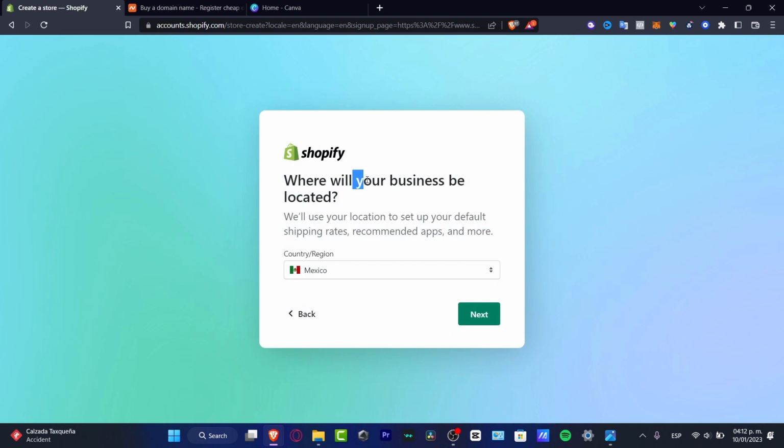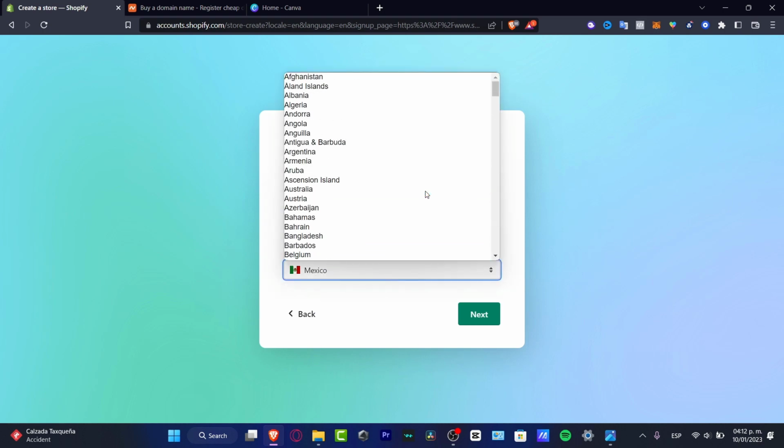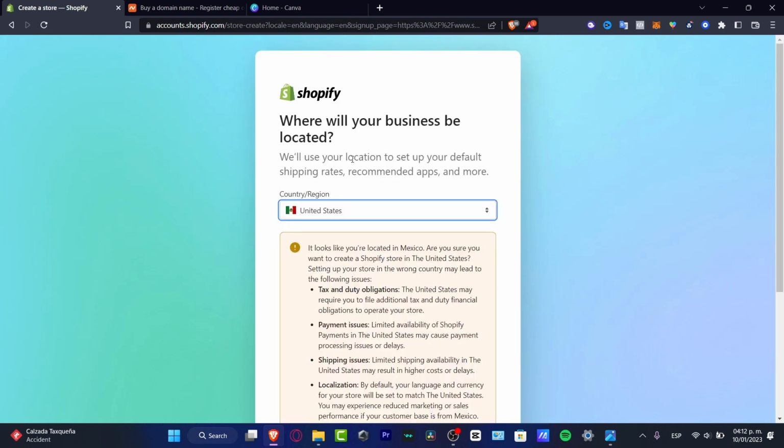Now, where will your business be located? This part is really important if you want to start selling stuff and receive the money. You want to choose exactly the country where your bank is affiliated. In my case, it's Mexico. Or you can choose United States, you can choose Algeria, Albania. In this website, I'm going to choose the United States, which is actually this option.